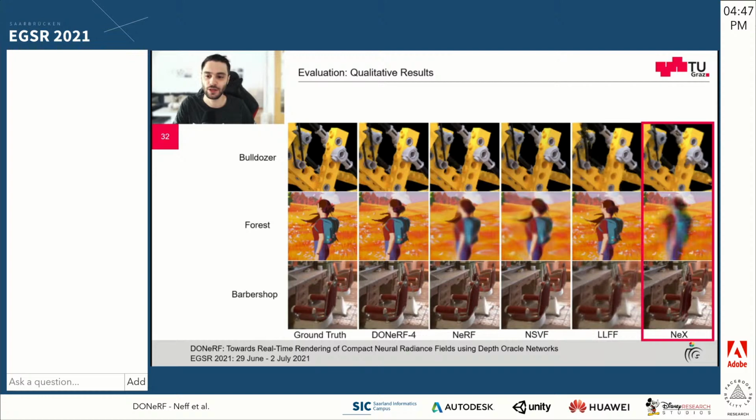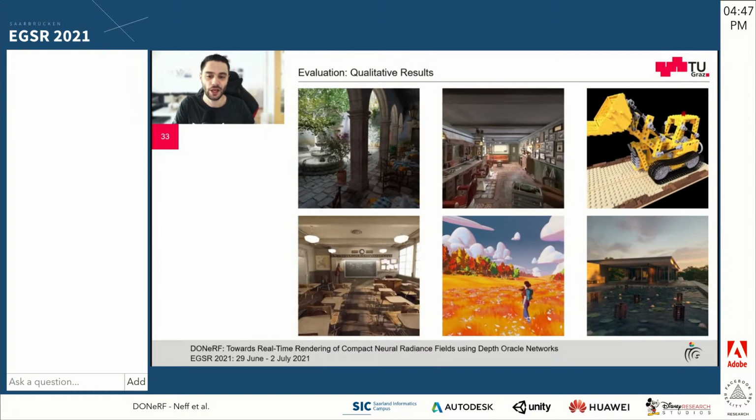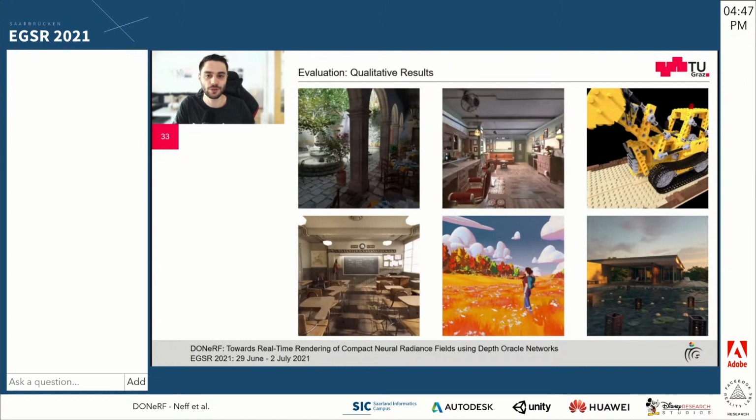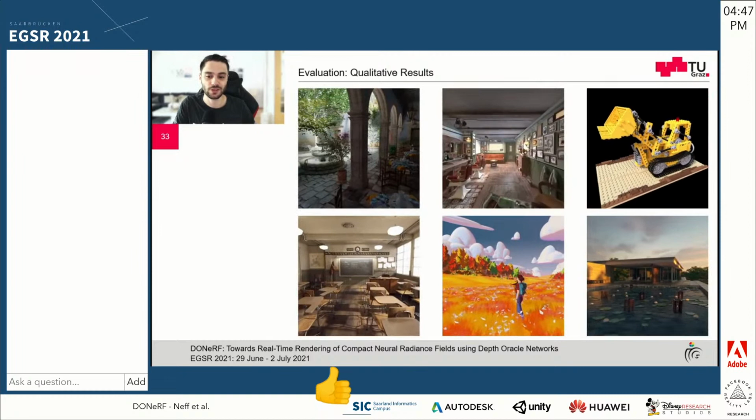To showcase that DONeRF is also robust in terms of temporal artifacts, here are some example videos of DONeRF using 4 samples per pixel. Overall, DONeRF only shows minor temporal artifacts on surfaces that are only very sparsely represented in a training set and provides the best quality overall.